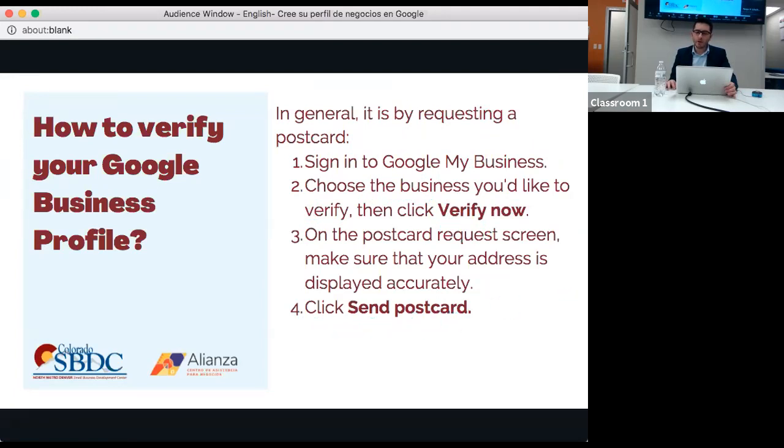It's important to mention that this postcard takes between 5 and 15 days to arrive. Sometimes it takes up to a month, so don't worry about it. And another important thing is, while you are waiting for this postcard to arrive at your location, don't make any change on your profile. Otherwise, it can delay the process, okay? So we don't want that.